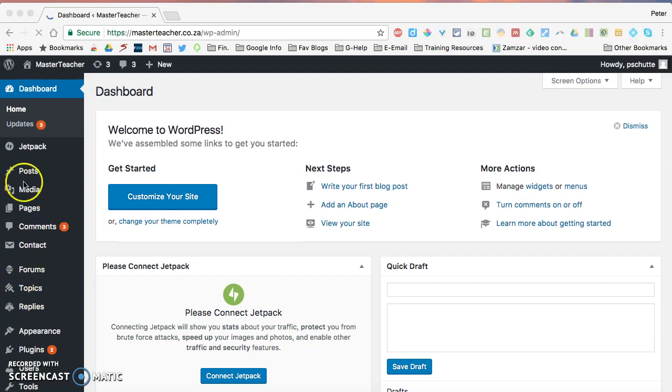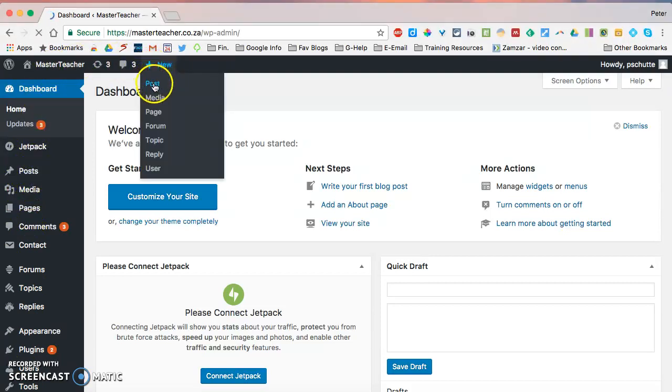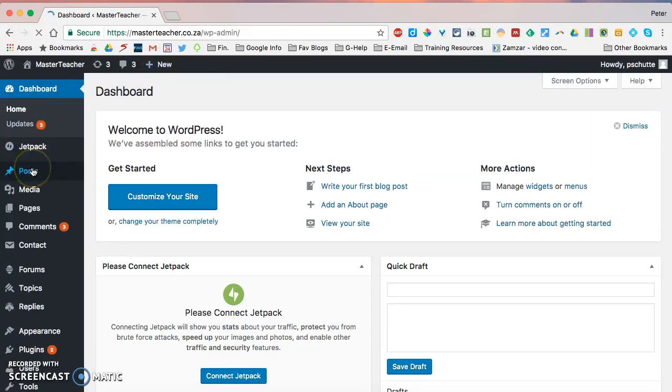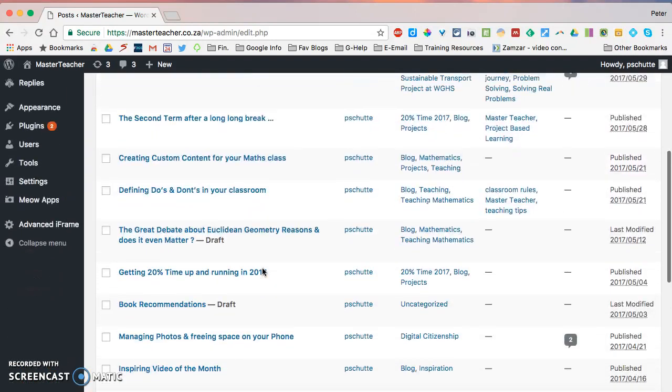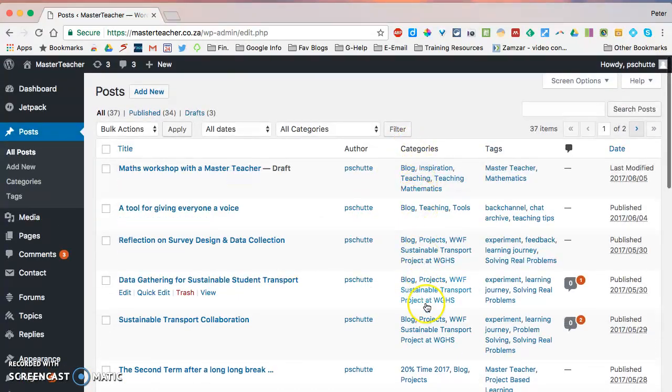Probably the most important bits are over here, and also at the very top here, you can click New, and if you click New, you can go Post, Media, Page. These are probably things I've added in. But basically, most of the time I just do that, or I click on Posts, then All Posts, and you can see all my various posts here, and you'll also notice that I have categories and I also have tags.